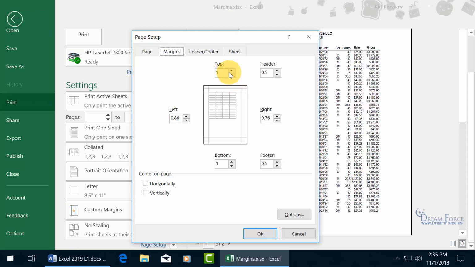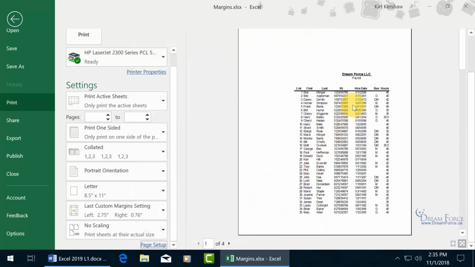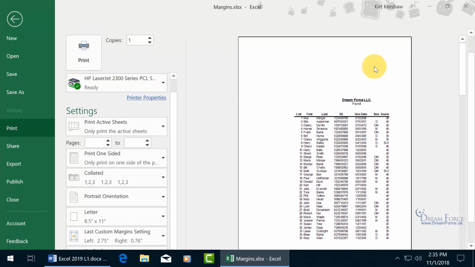So if I come up here and I want to increase the margin, the padding up at the top to 3 inches, and the left, well, if you want to be exact, you can do 2.75, and then go ahead and click OK. That doesn't work for me. In any case, you get the point. You've got a lot of padding there on the top and left-hand side.